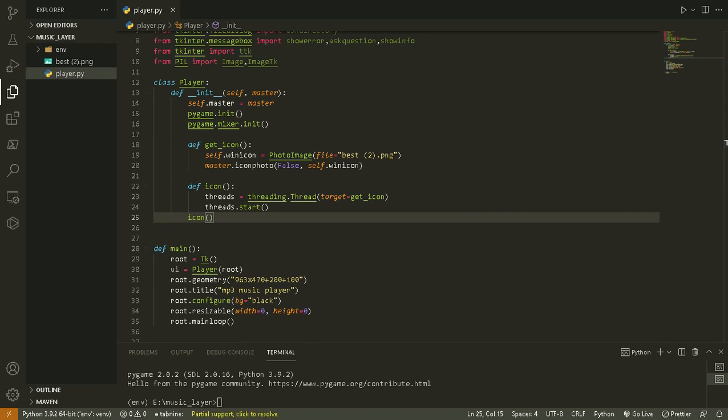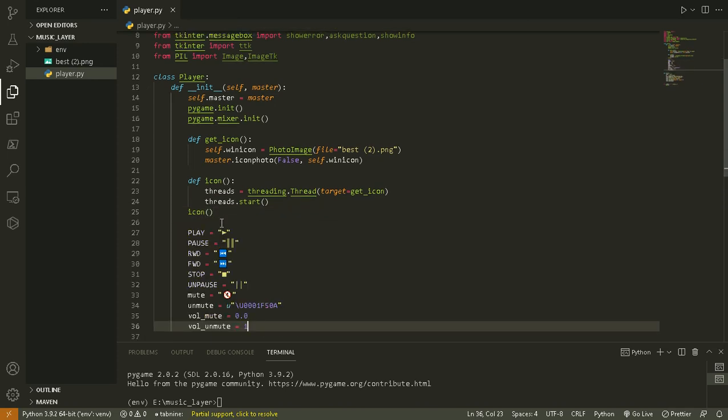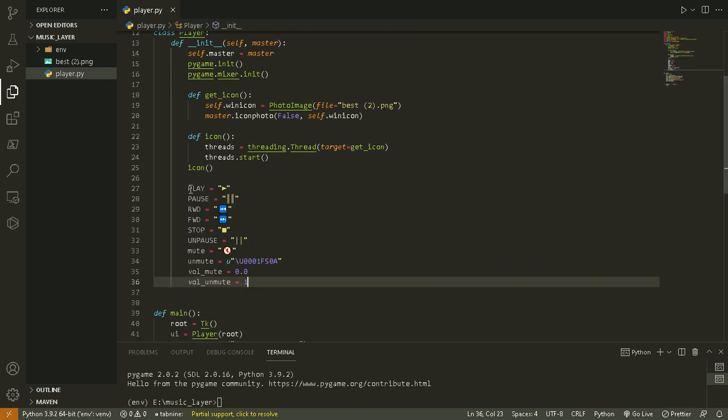So now let's create some variables right here for the player symbols. So for this, I'll just have to copy and paste them. So they are quite a lot, but don't worry, you will just know them by their names. So we have our play symbol right here. So I found these symbols online. You can go and search on Google. There is some page known as emoji something. You'll just find the symbols. So we have our play symbol, our pause symbol, our rewind or forward symbol, our stop symbol, and we have our unpause symbol.